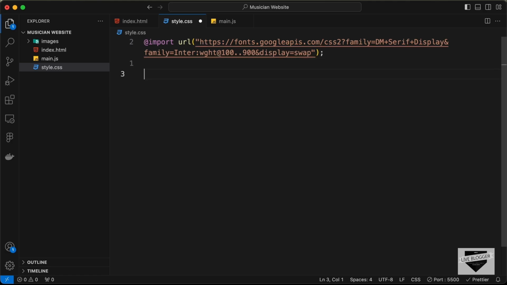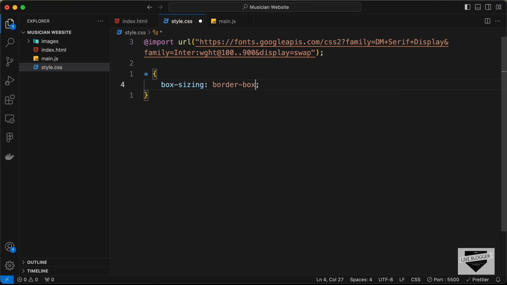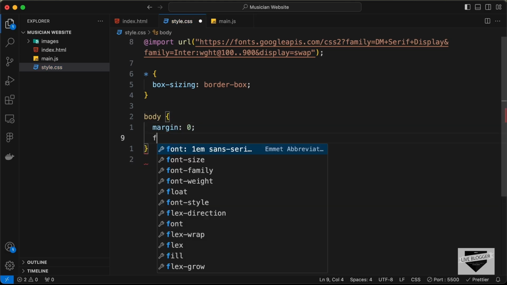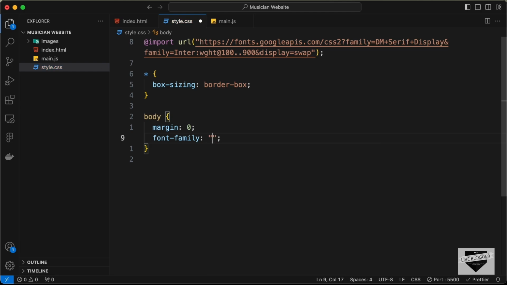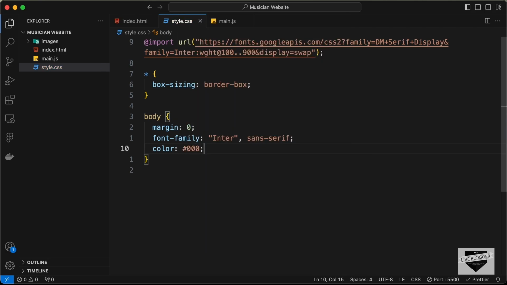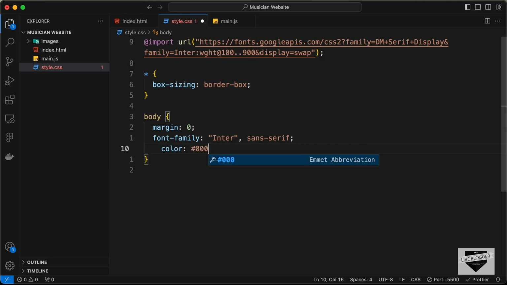Right now, the next thing we will do is we will select everything, and we will type box sizing to border box so that we have the correct width and height for all the elements. And now let's select the body, and let's remove the default margin, and let's set the font family of all the text to Inter sans serif by default, and let's set the color of all the text to 000, which is black.